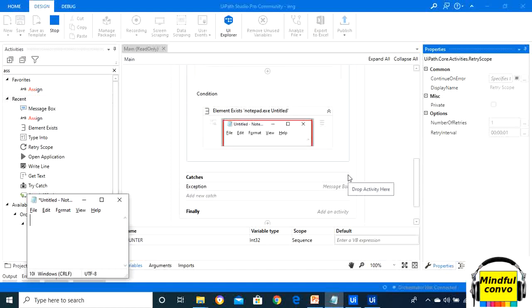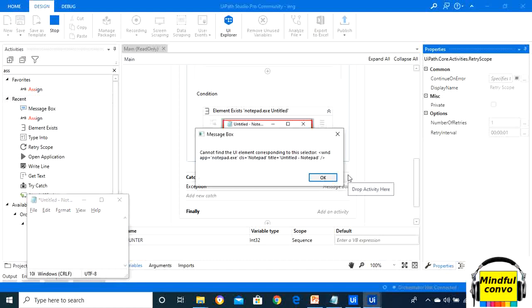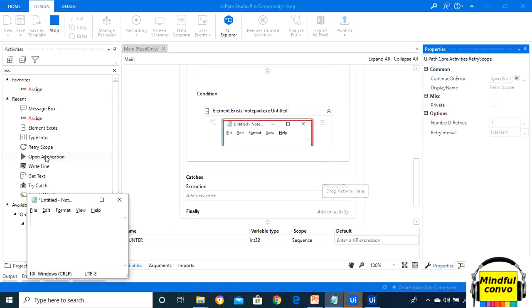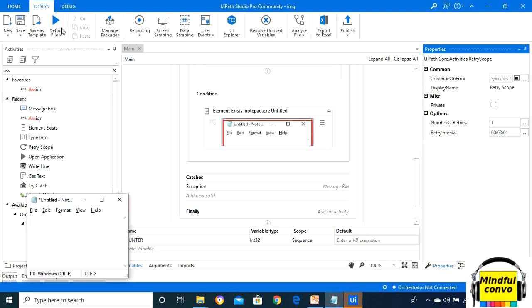So now we are waiting for the message box that contains the exception message. See, we have an exception message: cannot find the UI element corresponding to this selector because its title is untitled notepad and we have a title of star untitled notepad. When I click OK, the execution ends.